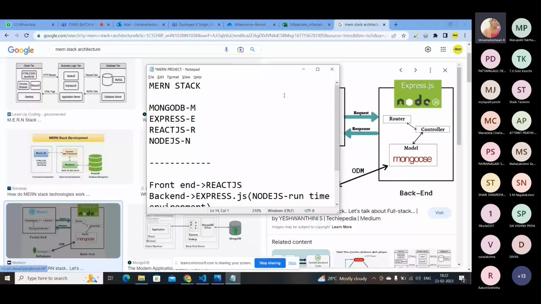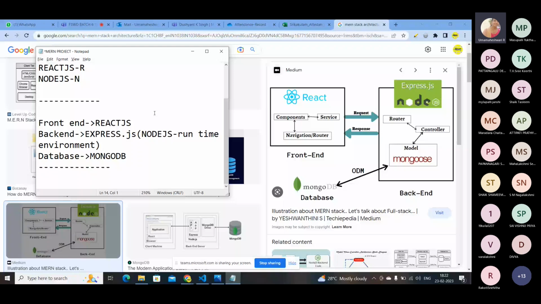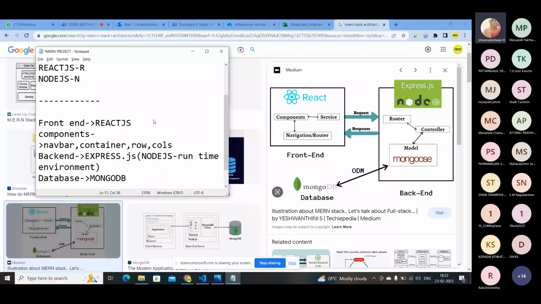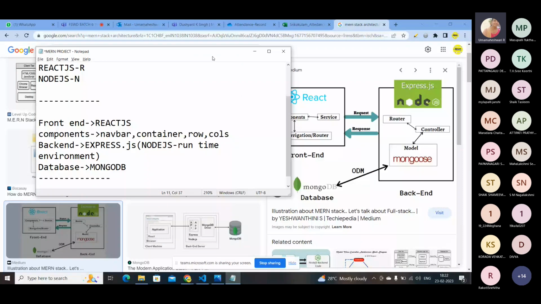Okay. So if you see, I was talking about front end, right? In this front end, first we need to create a component. Components are nothing but, if in the page I have something called a navbar, some links, and some kind of containers, rows and columns, these things are considered components. Each and every component we need to create as separate classes or functions.